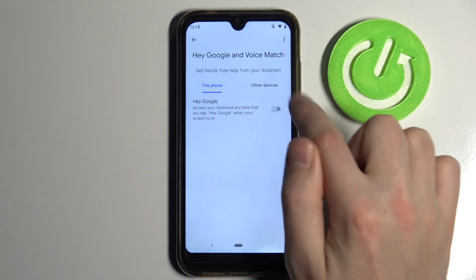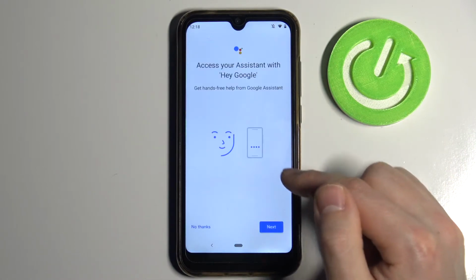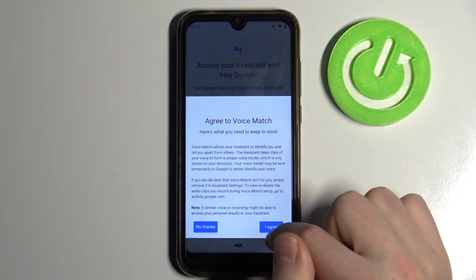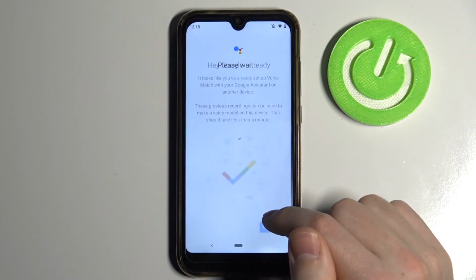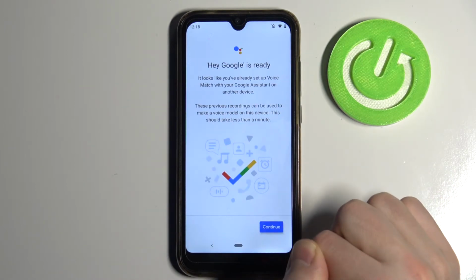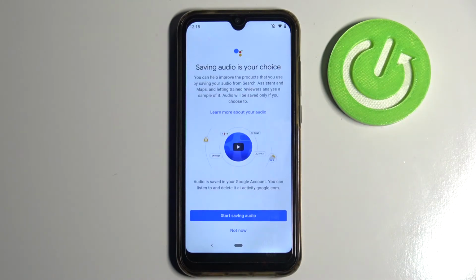And now you need to click here on the switcher to activate Hey Google. Then you need to give access to your Google Assistant, click next. Here you need to click I agree. Then wait a second, and when you see Hey Google is ready, click continue. And now we have activated the Hey Google option on this device.